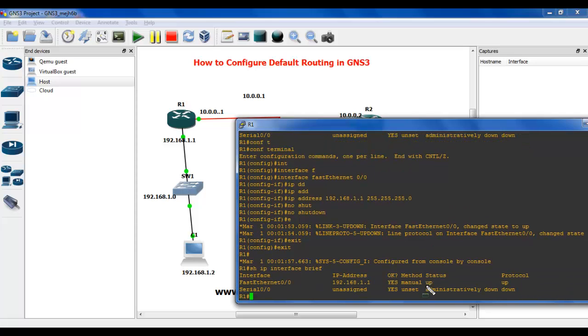Right now you can see this interface status is up, and the protocol status is also up. This is the IP address of this interface. FastEthernet 0/0 is successfully configured.